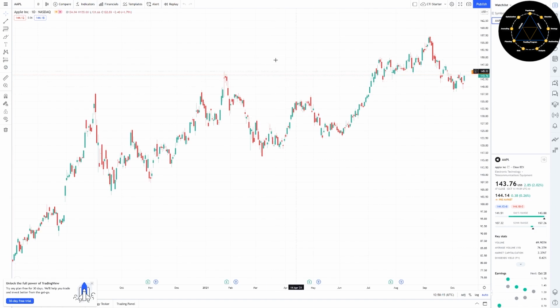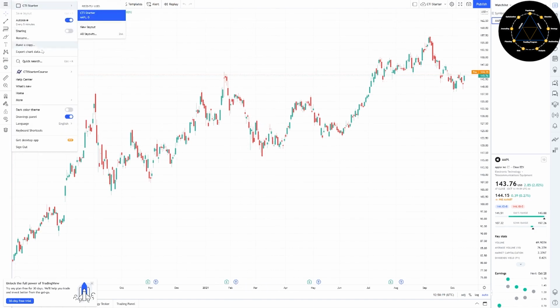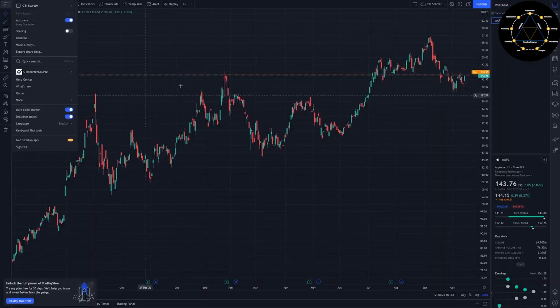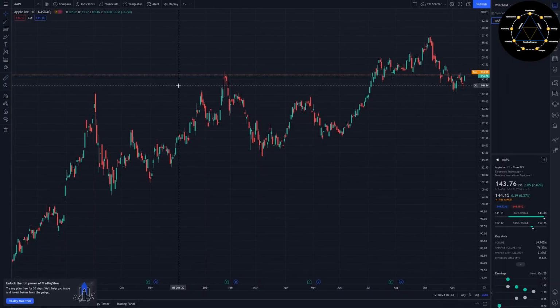But personally, I'm going to change this now to dark. So we're going to go top left onto these little lines up here and enable the dark color theme. Immediately I think that looks better.